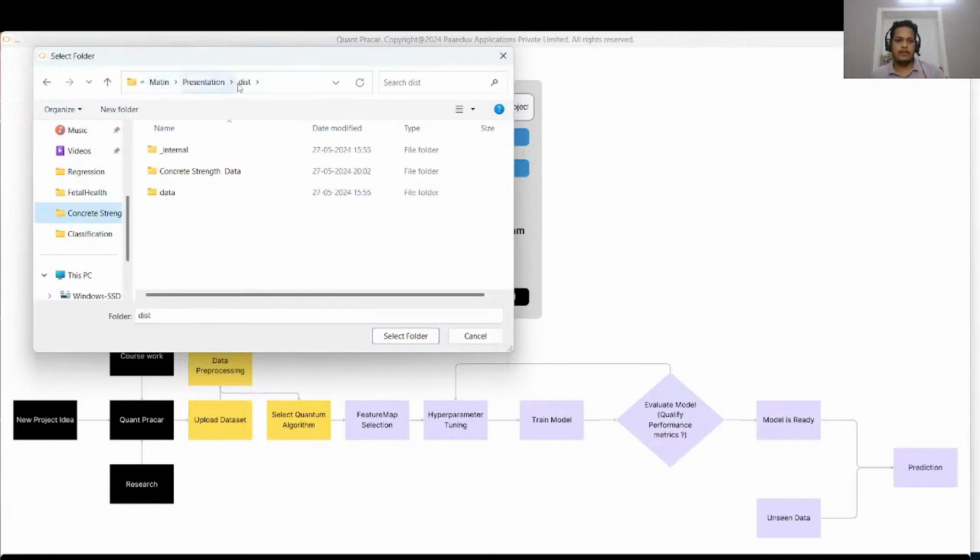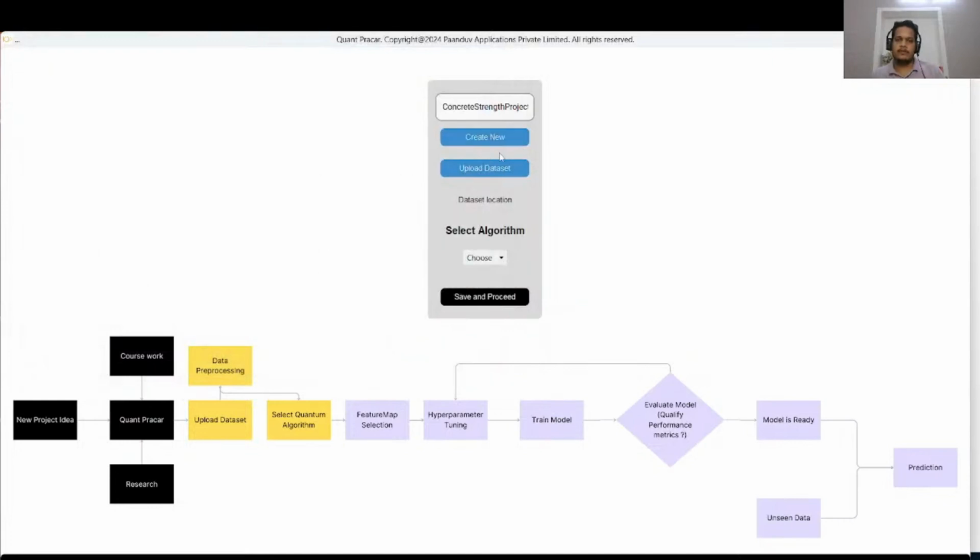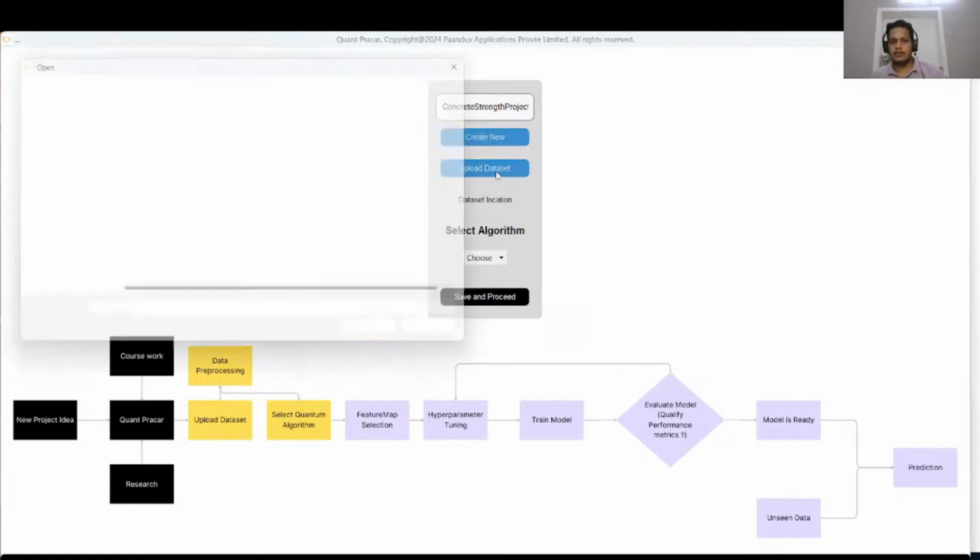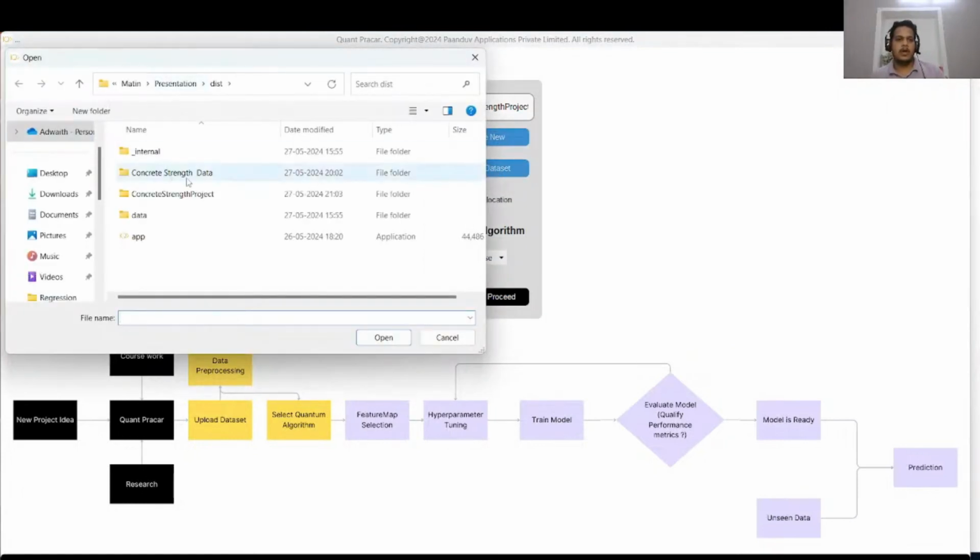Now we have to save the data. I'm saving this in the same file in dist. I've selected a directory where I want to save this project. Now the next part is I have to upload the data set. So I have my data set in this part.